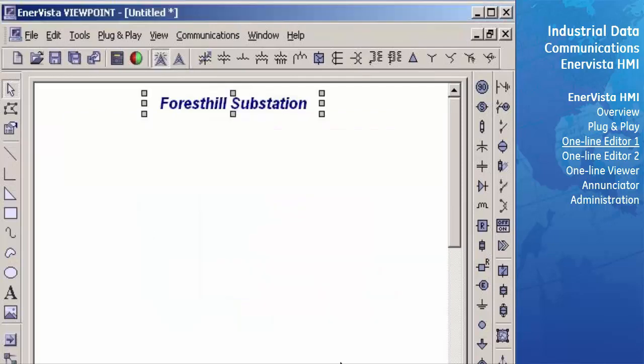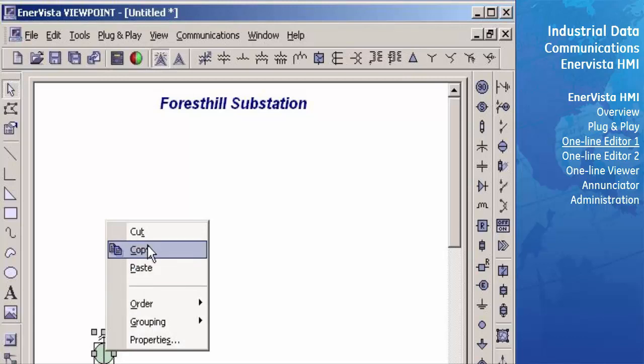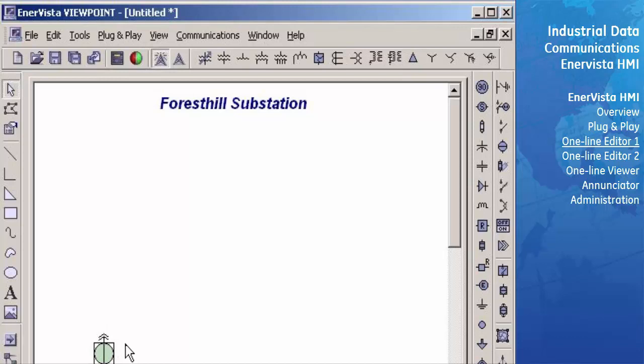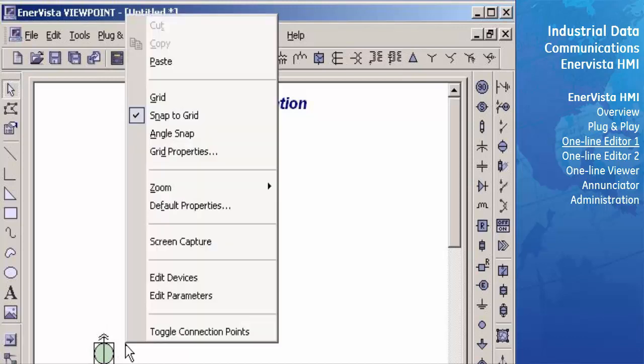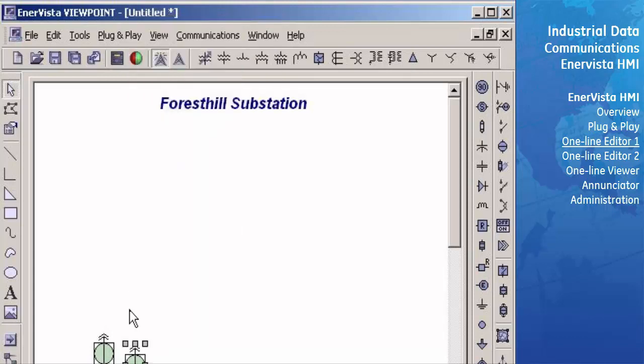Now, let's add some devices to our schema. Select a breaker device icon and click on an area for which to place the breaker device. Since we'll be reusing this type of device, we'll make a copy of it on our clipboard. To do this, we'll right-click on the device and select the Copy option. We can now make copies of this breaker anytime by right-clicking anywhere on the schema and then clicking the Paste option. A new device should now appear.